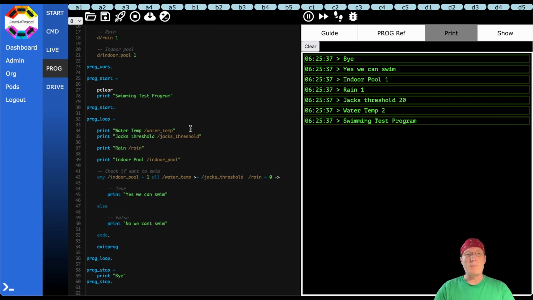So that's an example of combining any and all statements to make more complicated tests. And these are really, really useful in programming. So what you can do now is just experiment, add some other criteria, see if you can come up with something interesting.